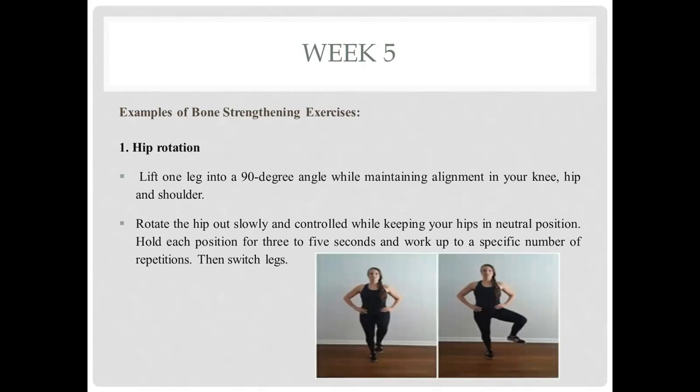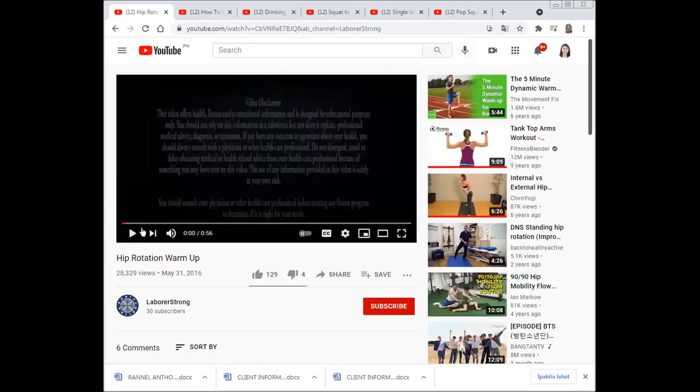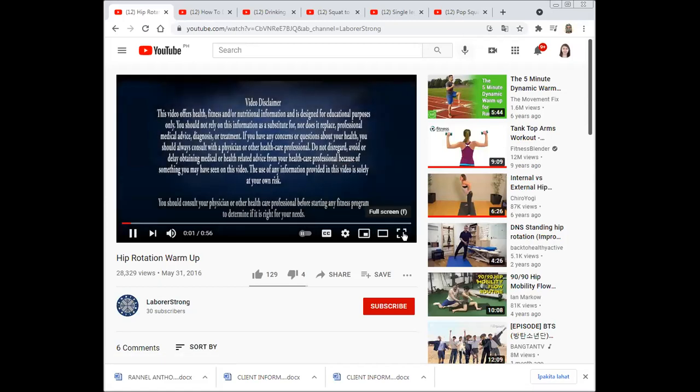Okay, so here we have a video on how to perform hip rotation. So let's watch this.